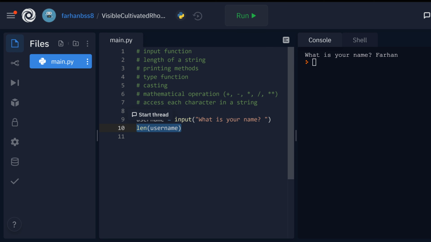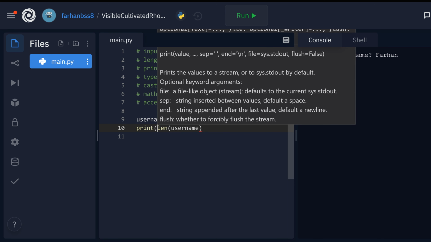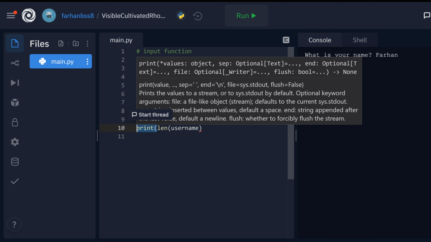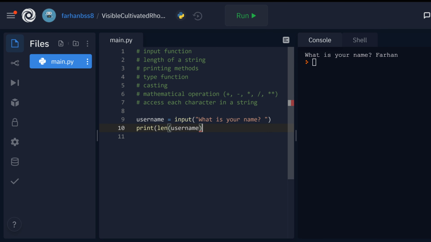So what this function len does is it gives you the length of the string but does not print it. Therefore, to print it, you have to make use of the print function. We went through the print function in the last lecture. If you don't remember it, I would recommend you to go back to the previous lecture and do a quick scan.